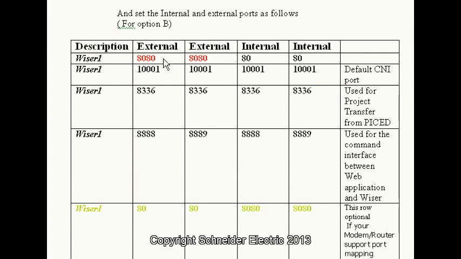Okay, this is our table for port forward for option B. The only ports you can change are these two in red. The rest are fixed.